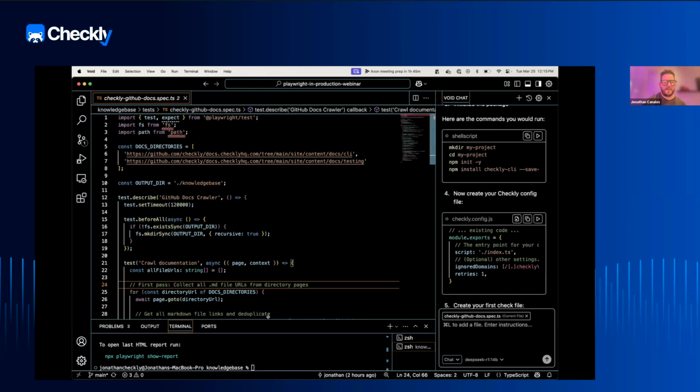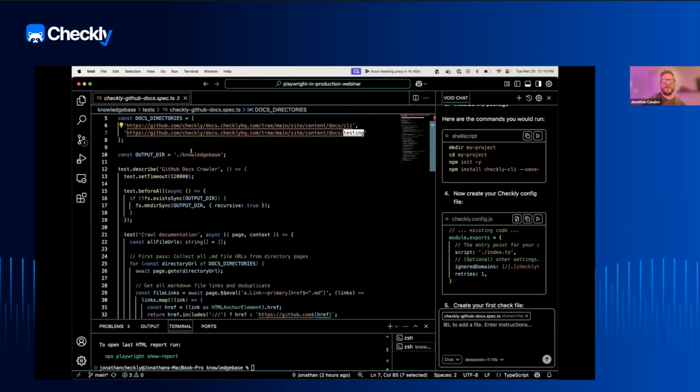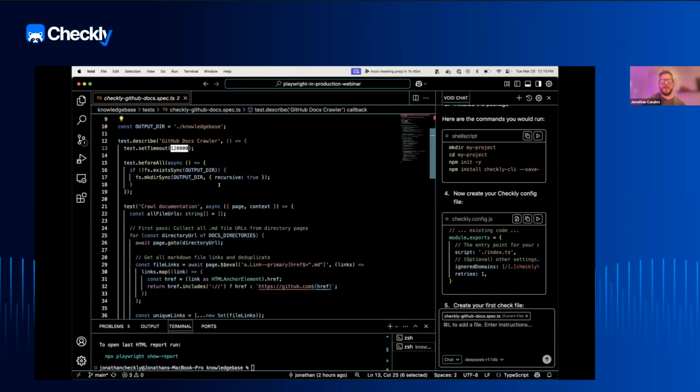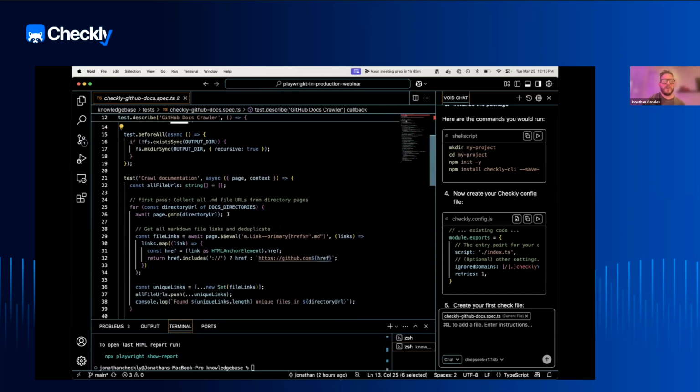And so now if I come here and we look at this script that we wrote, there are some directories that I'm interested in learning about, and I want the most up-to-date information for my team and for AI to reference. And that's a CLI, that's testing. I could point it at other things. I have an output directory of knowledge base. I'm setting a timeout because I don't want this job to run forever, especially if it's running in CI or in a cron job, et cetera.